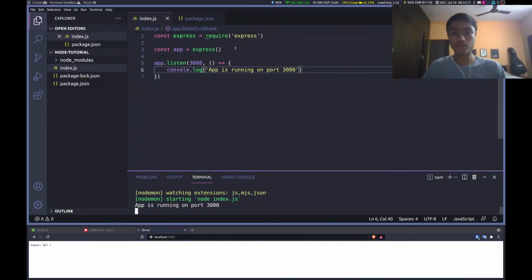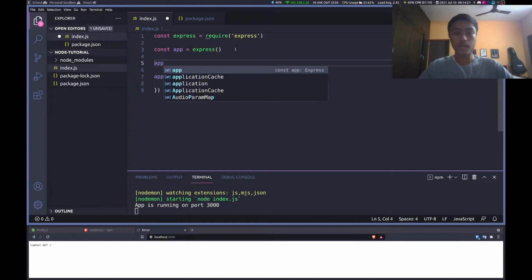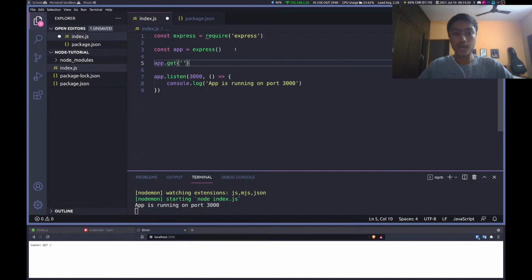So let's set up our first route. That's extremely simple with Express. All we need to say is app and then dot and then the verb or the method. So if it's a website, it's mostly going to be a GET request. And then we're going to add the route.